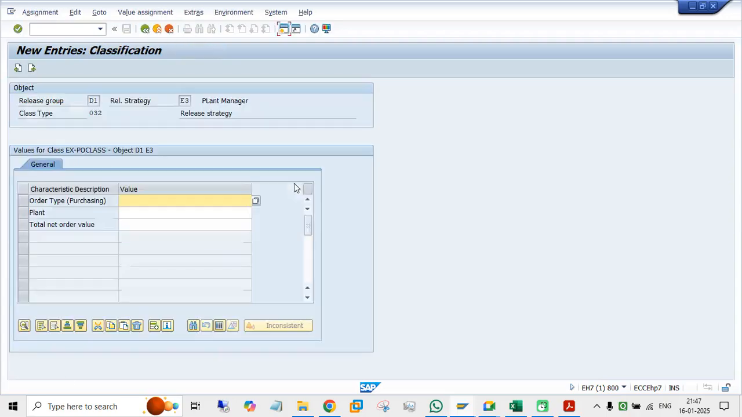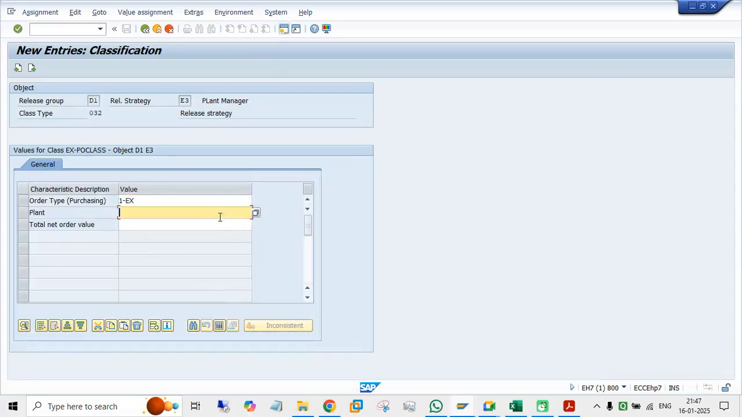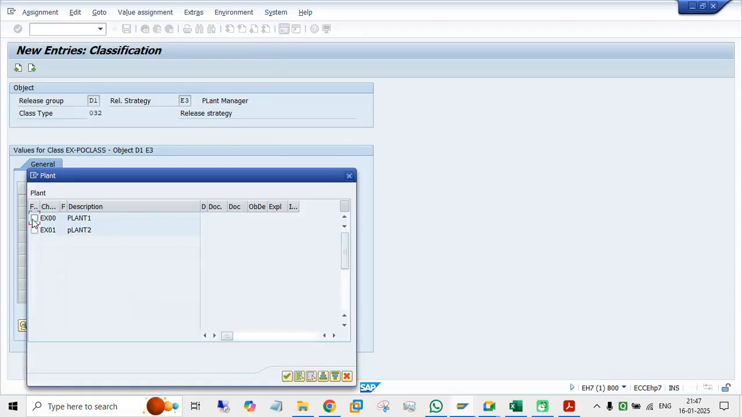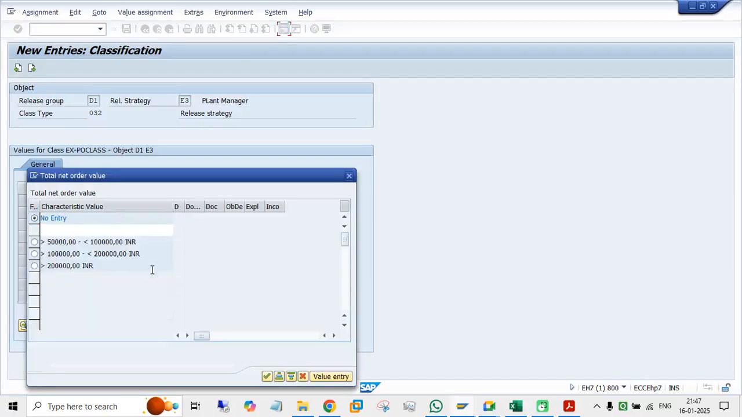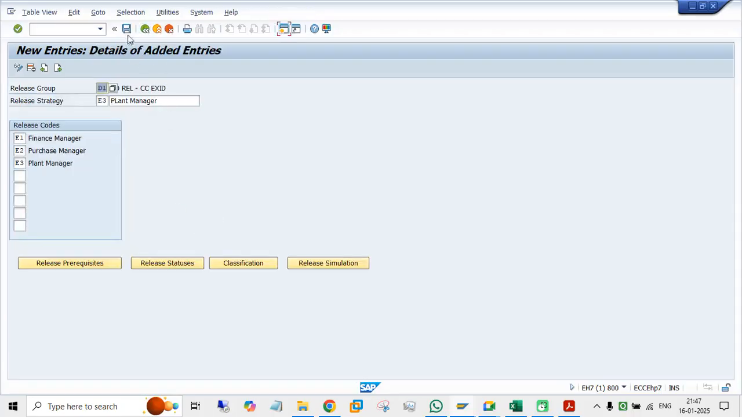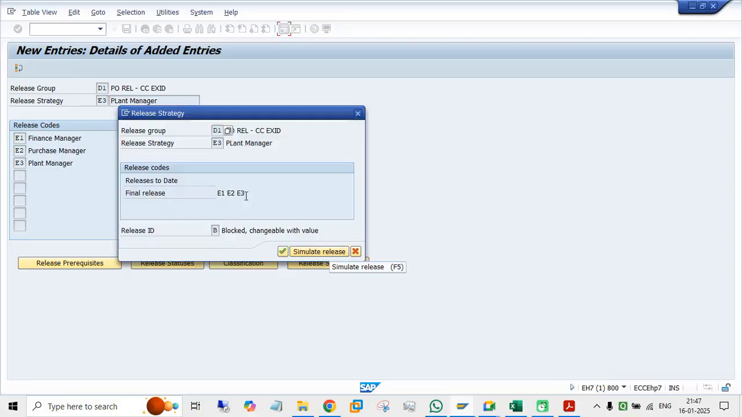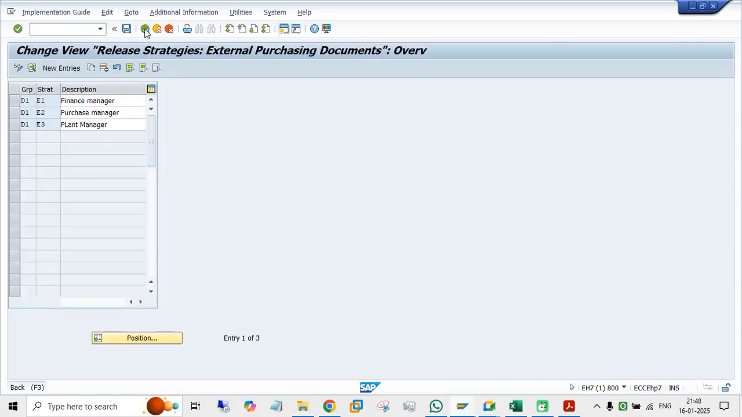Continue. Classification. So he is authorized for this document type, plant EX00, EX01 and greater than 2 lakh. Enter, come back and save. Don't forget to save, okay, otherwise it will not work. Release simulation. Final release is E1 E2 E3. Okay, so this is the release strategy concept.